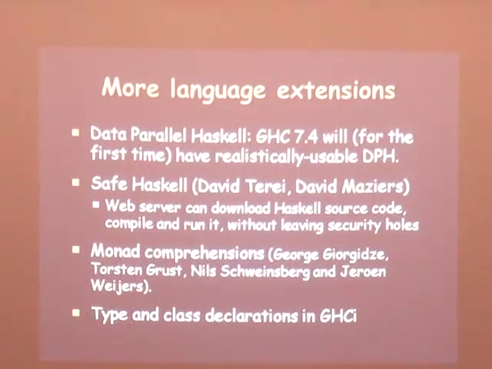Language extensions that have been worked on by various people. DPH is out in a kind of prototypical form in 7.2, and in 7.4, our code freeze for 7.4 is meant to be the end of October, so you can expect it to actually come out at the end of November or in time for Christmas anyway. We'll have a realistically usable DPH. Do you think that's a fair summary? That's the goal anyway. That's the goal.